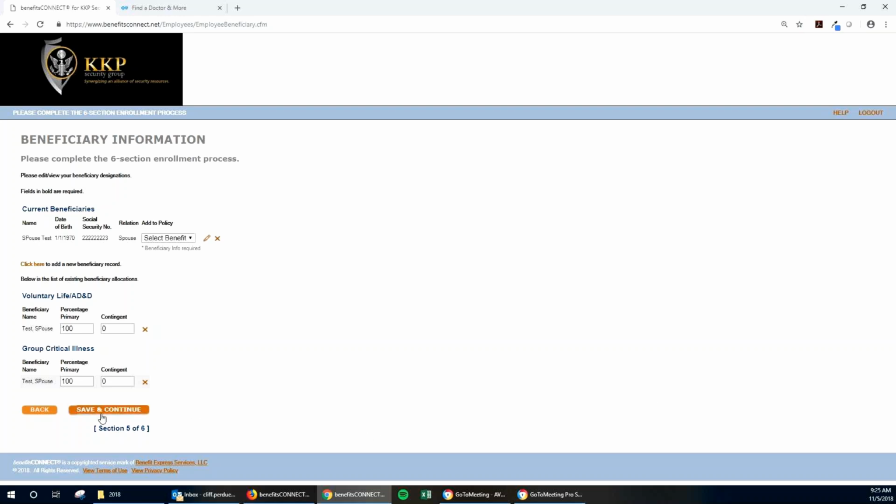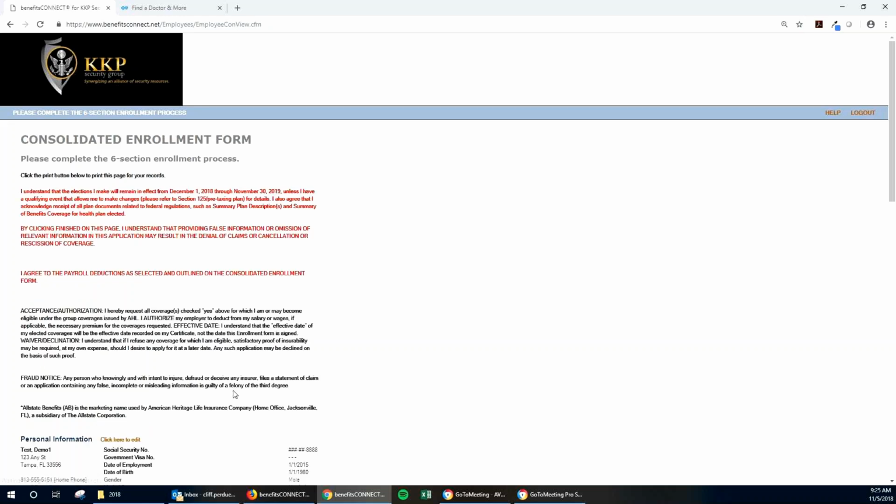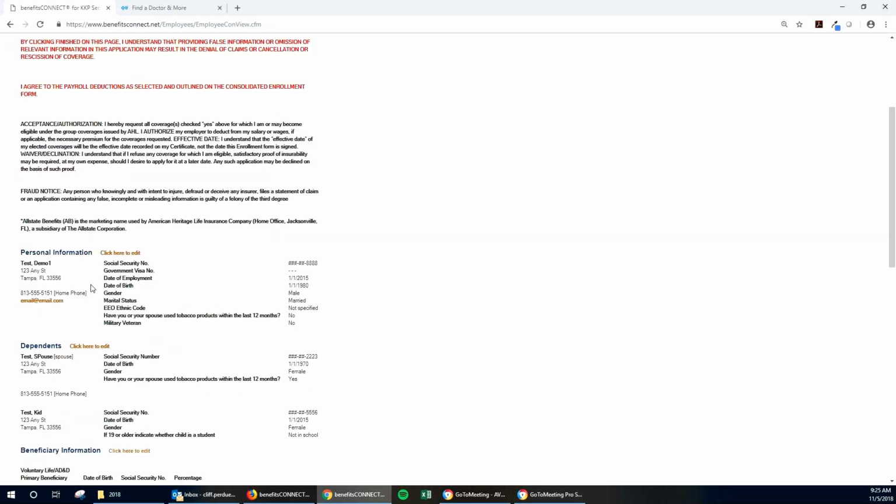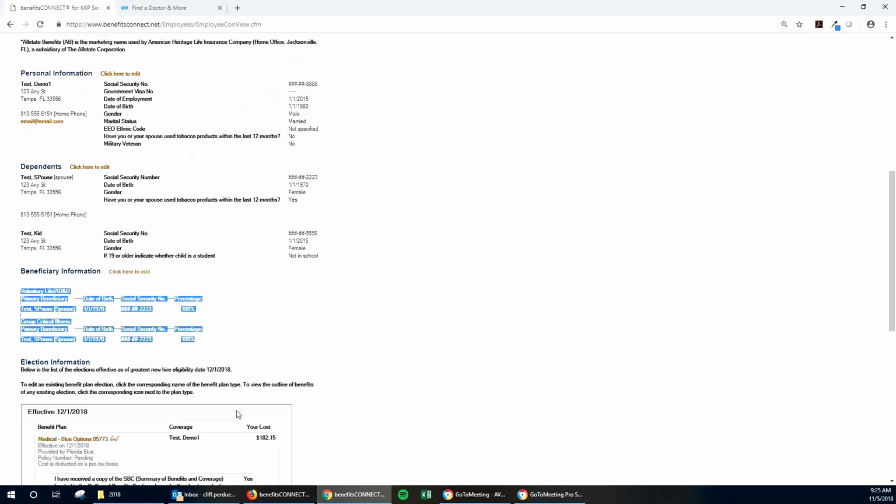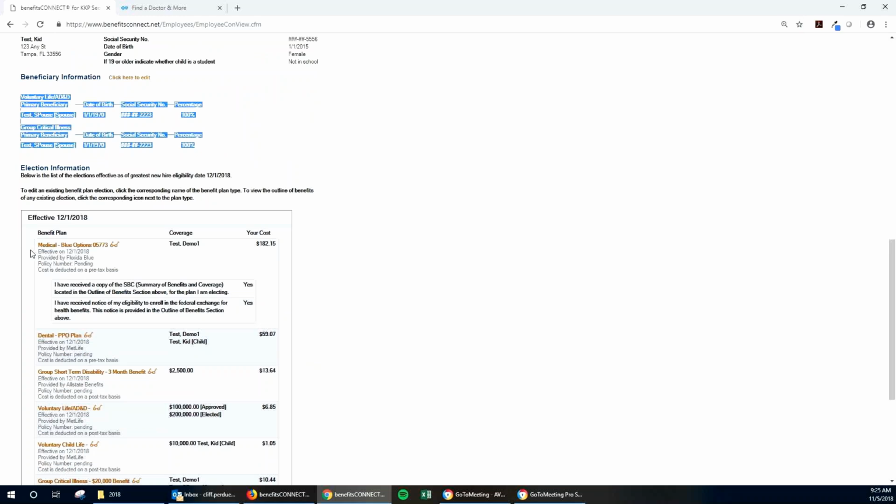Okay. After that, this is obviously step 5 of 6. This is the last page. So this is going to give you a nice recap of everything that the enroller just did. It's got some special language in here. But again, everything from putting our address in at the very beginning to beneficiaries at the very end, and then we have everything in the middle, which are our plan elections.